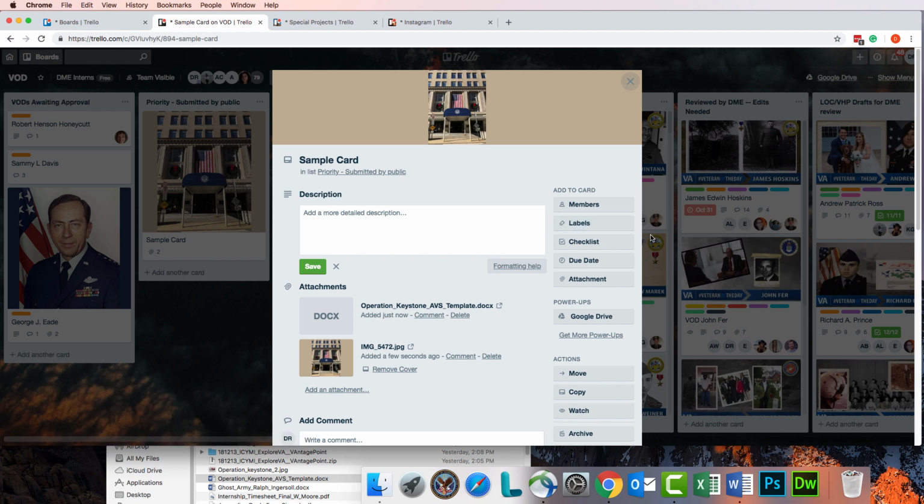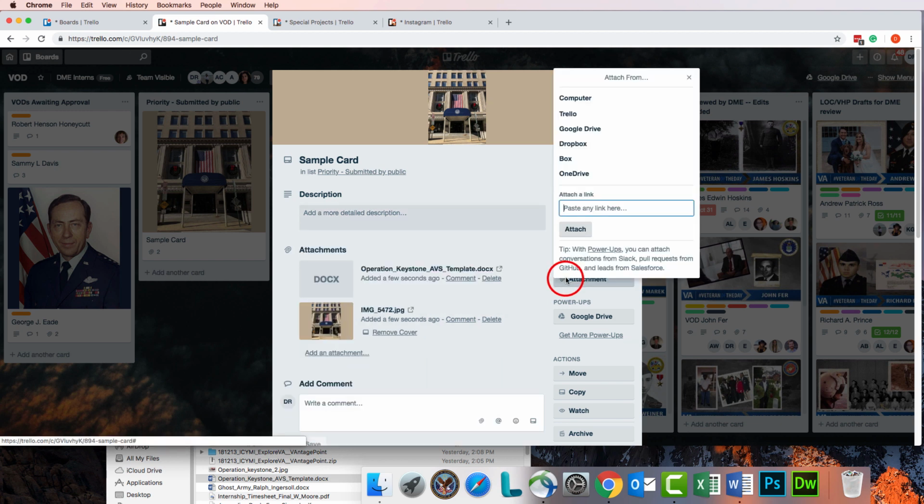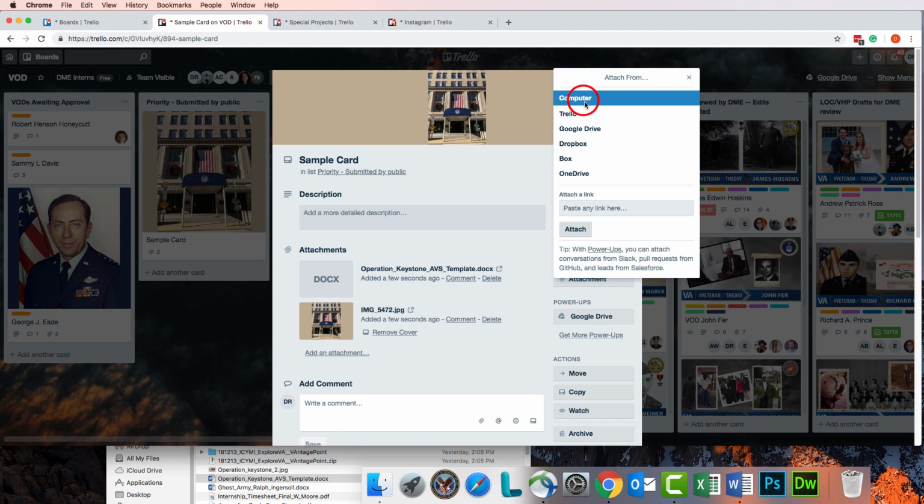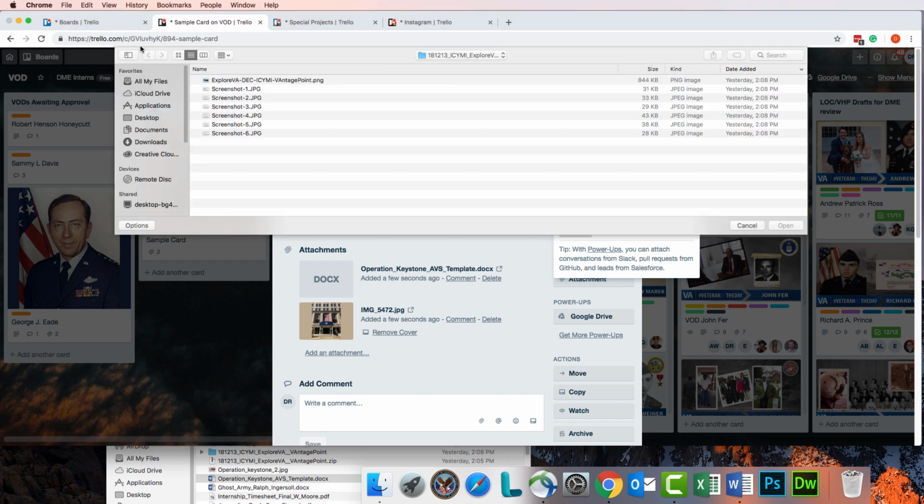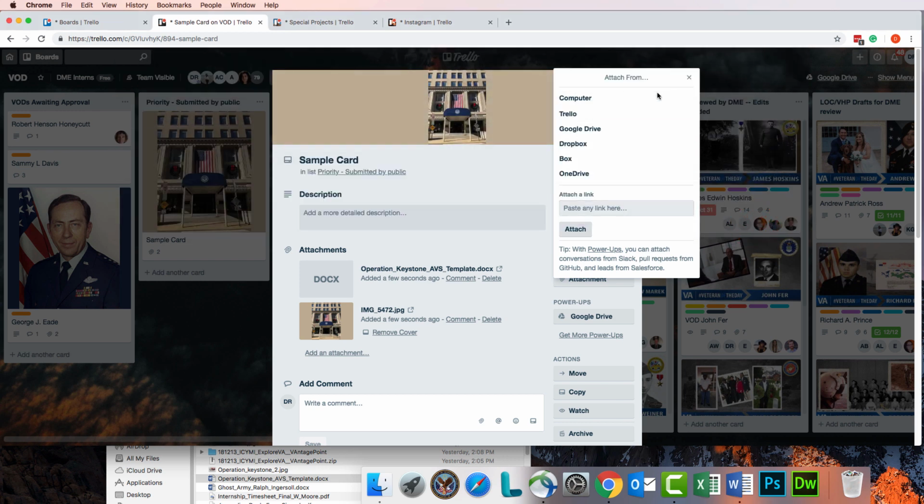You can also click the attachment button and upload a file or add a link that way. So if you click on this button right here, attachment, you can do the same thing. And you have many options, like if you have something saved in Google Drive, you can add it from there, or you can open up a folder on your computer and add it from there. But I don't need to do that right now.